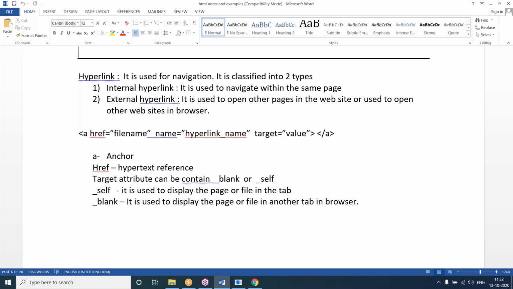So hyperlinks are of two types here: internal hyperlink and external hyperlink. Internal hyperlink means it is used to navigate within the same page. If the page is very big, and you want to go to the required location in the page, then by using an internal hyperlink it is possible. If you are at the top of the page and want to move down, it is possible using labels.